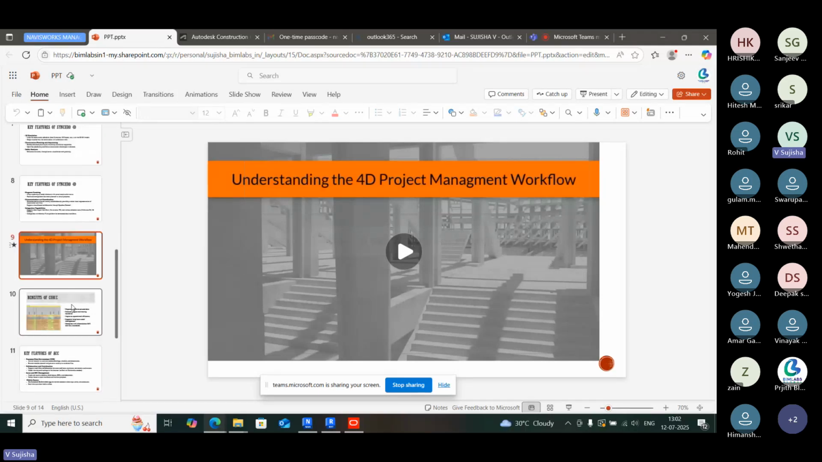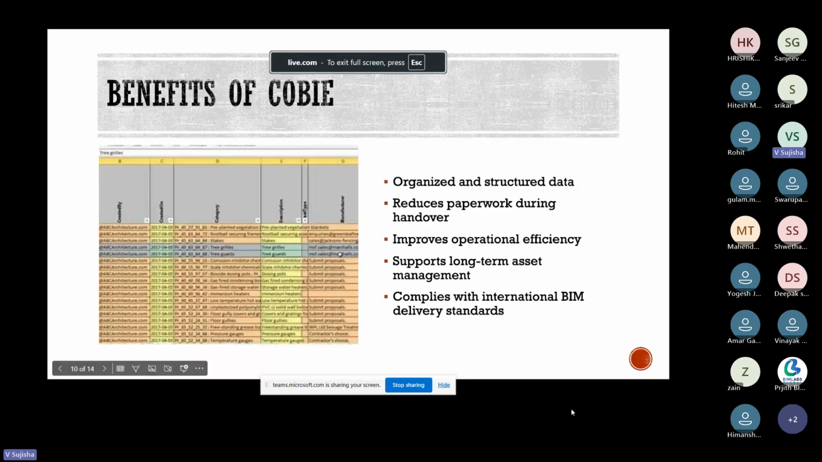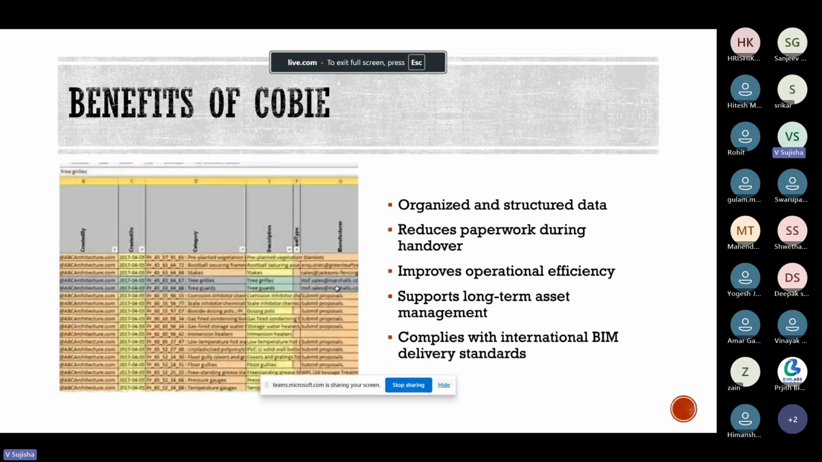Next comes the COBie. Actually, as I told you, we have 3 different stages in the construction, that is pre-construction, construction, and post-construction. So in the post-construction stage, operations and maintenance plays a very important role. Whatever data you want, we can say it as asset management data and all. That means we can give all the data in the Revit software itself. If you are using some lift kind of thing, then you can just select that lift and give from where you have purchased it, what is the duration of the servicing, and all these data can be fed into the Revit software itself.